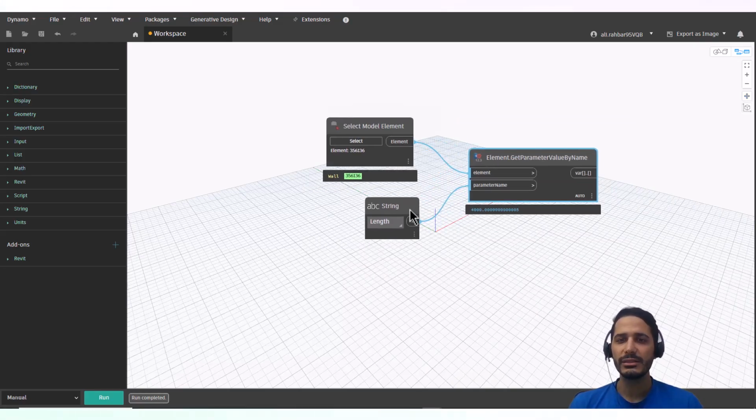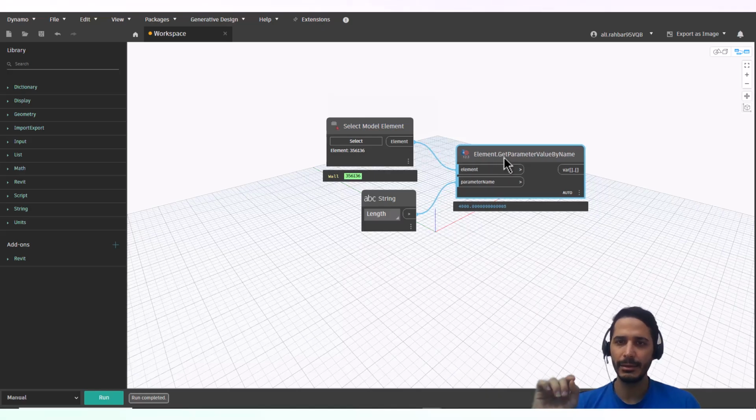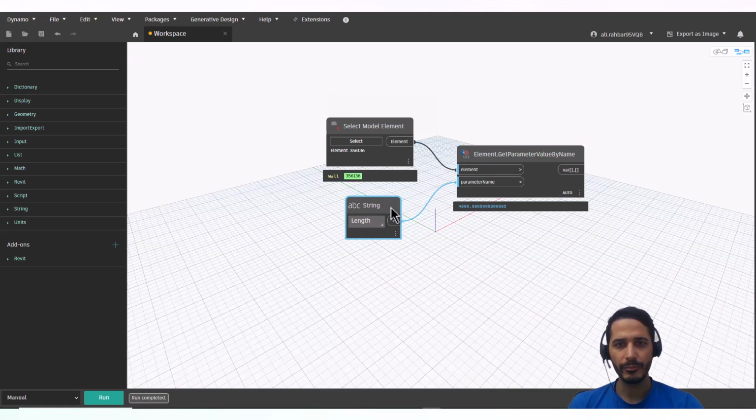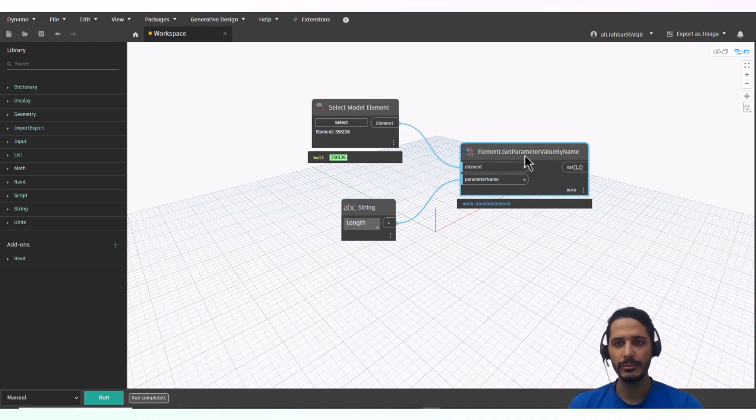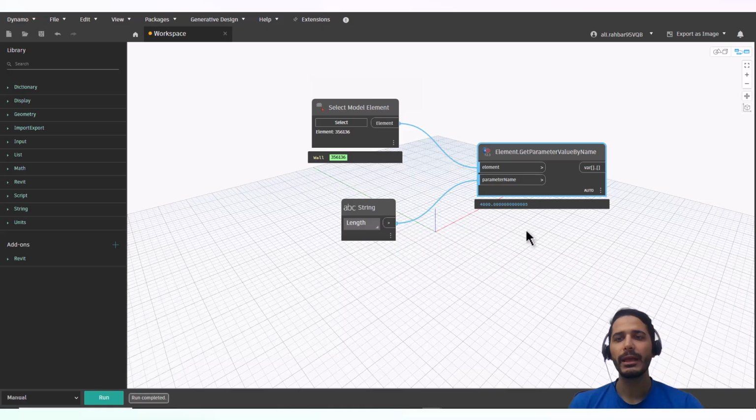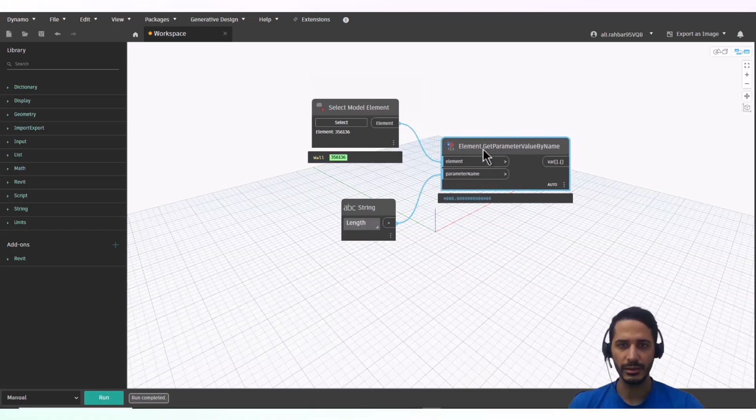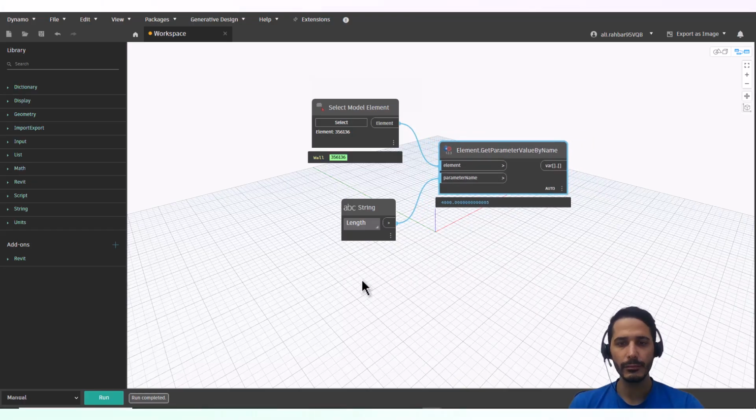So this is just a simple example of what nodes are and what is happening inside nodes. Let me summarize it. We have some nodes, we have some inputs, we have some outputs. We can connect the input to the output of another node with wires and we can see the result here. This is the summary of what we have learned in this session.